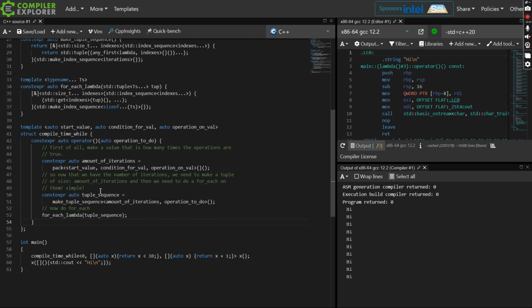Now we are on to for each lambda. Here, for all the elements inside the tuple, we just call each of them. We do this by using an immediately invoked lambda expression again, and we make an index sequence, which is 0 up until the size of the tuple, or in this case, the size of the pack. Okay, so this calls all the elements returned by make tuple sequence here.